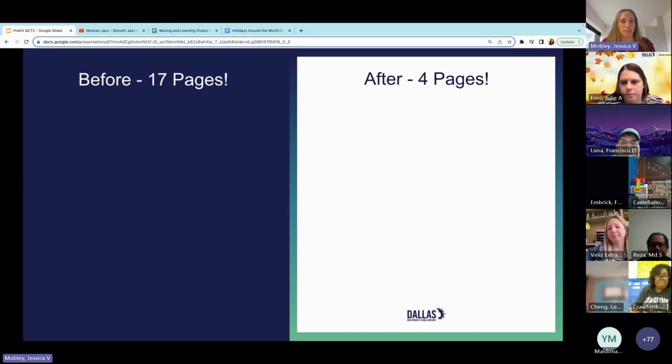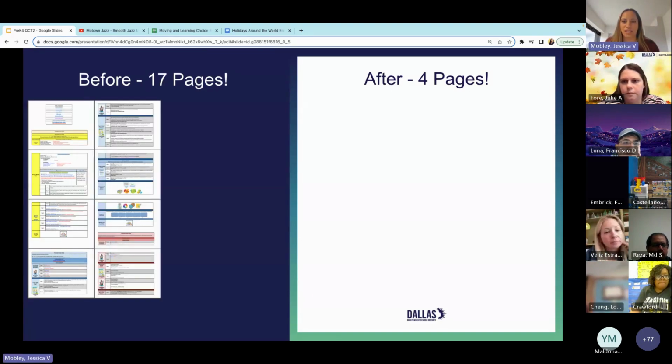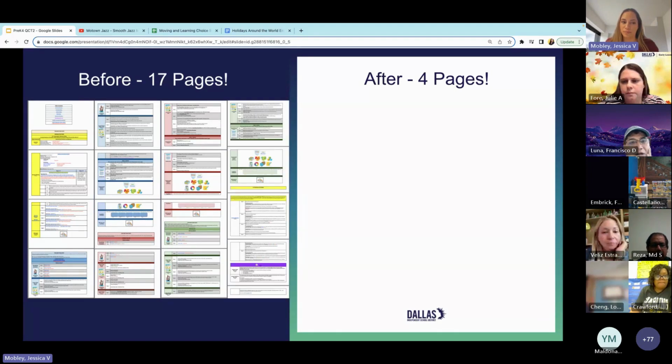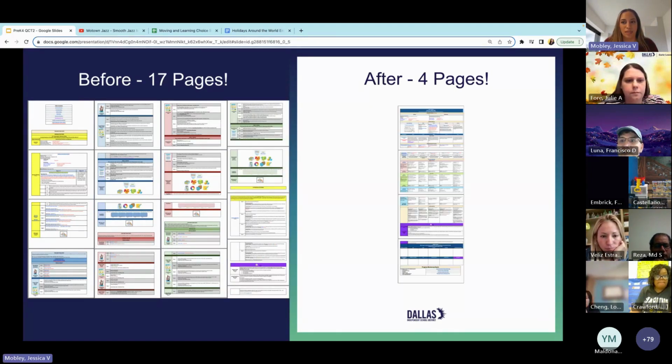All right, so as you can see, the lesson plan before was cumbersome. Now, the lesson plan is much more concise. It gives you the information you need with links to additional resources as needed. Let's take a look at how to read the new lesson plan.